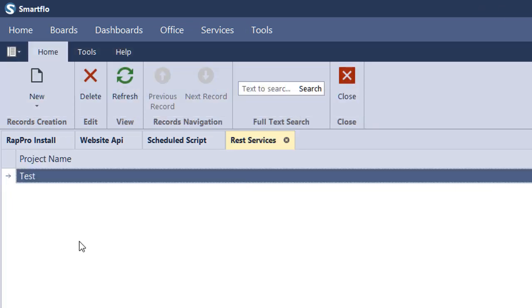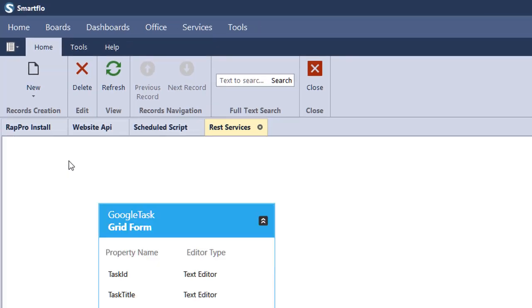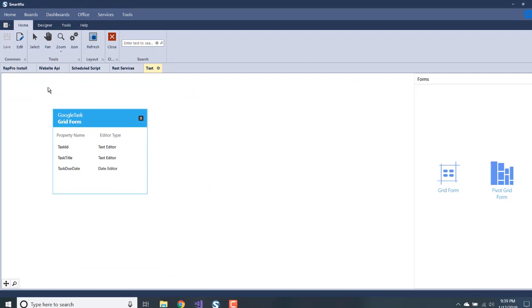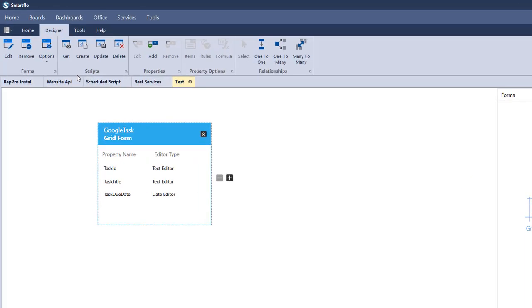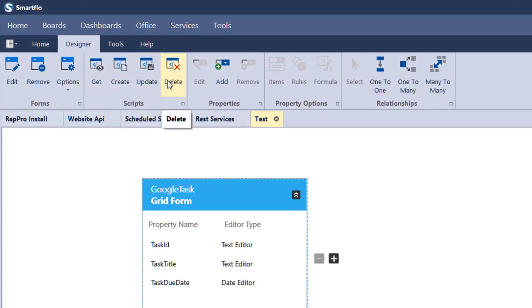So we'll go to REST services and I'll open up this test project that I created. It looks the same as the designer, the modeler that you would use to create your software. I wanted to keep it similar so it's easier to get up to speed. Now, if we click the designer, you're going to see different scripts.